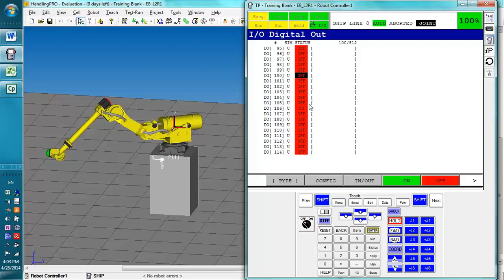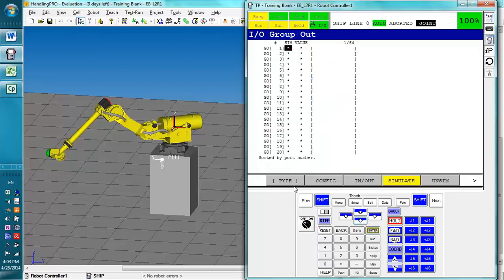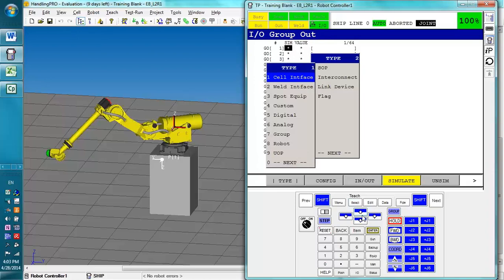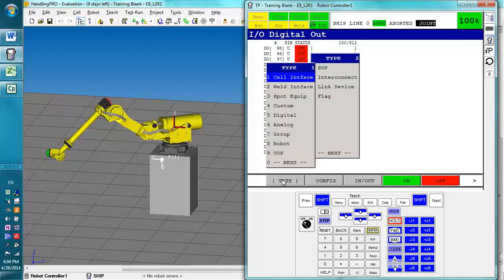So we have our digital outputs open right now. If we wanted to see the digital inputs, we press the in out button right here, and now we're seeing digital inputs. We can change the type of IO by going down here and selecting the new one. Now, the two types of IO that you'll work with most often will be the digital and the group.